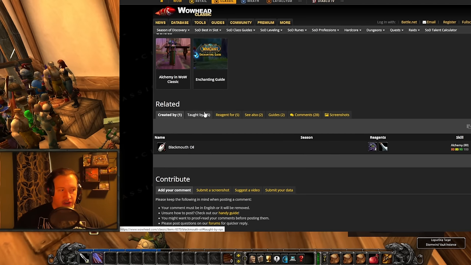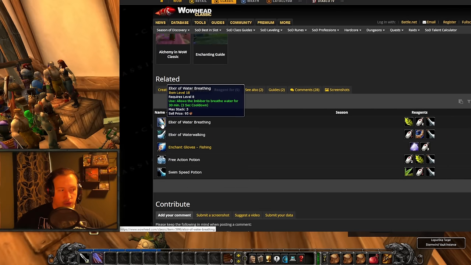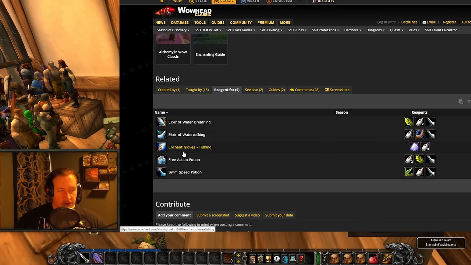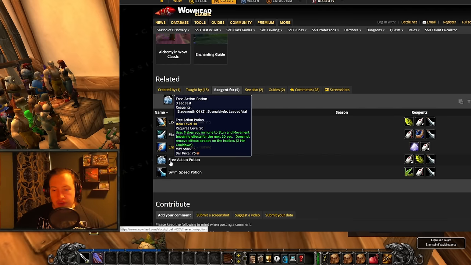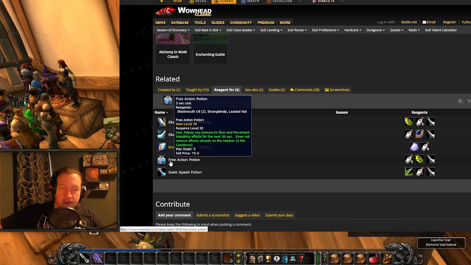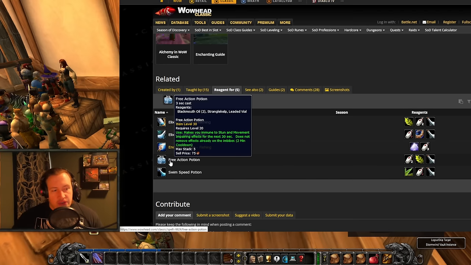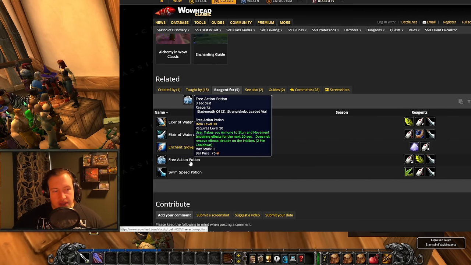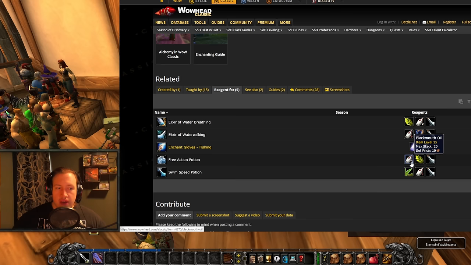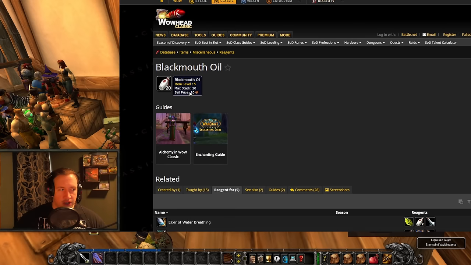This one is just because you can use it to make a couple of things here. We have elixirs of water breathing, water walking, enchant gloves fishing, but mostly free action potions. So they will just go up in price with inflation. It's an item to battle inflation. It's an item that is in demand right now. It will be in demand in Phase 3, Phase 4, Phase 7, every single phase, free action potions will be in demand, and it's just an item to battle inflation. So if you're looking for something kind of safe to put your gold into, to make sure your gold value goes up with inflation, this is a good item to put that into. You can also go for Strangle Kelp, but that one is a little bit more speculative, but Blackmouth Oil, there we go. That's a good one.